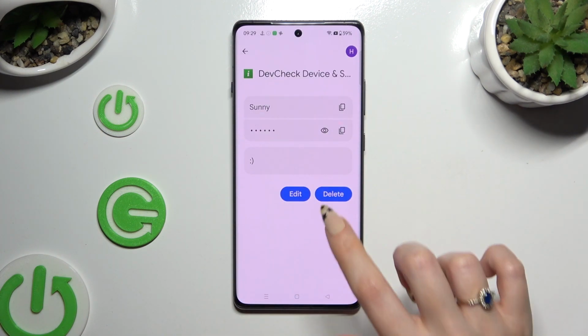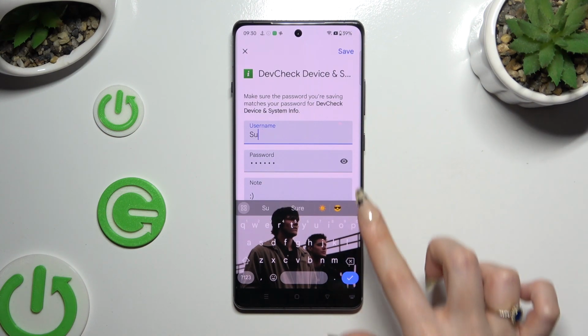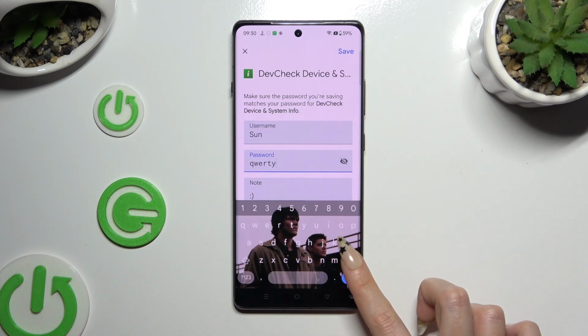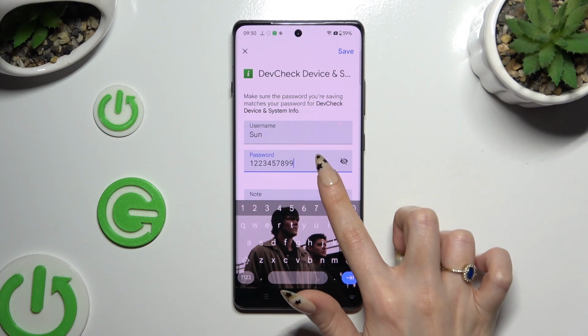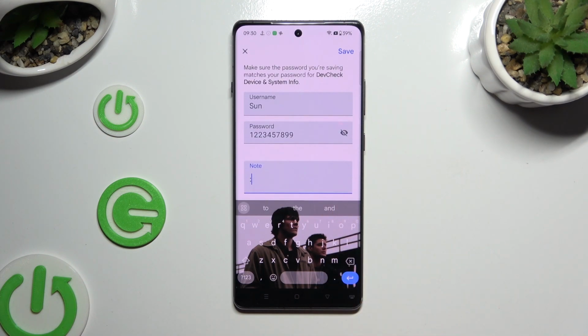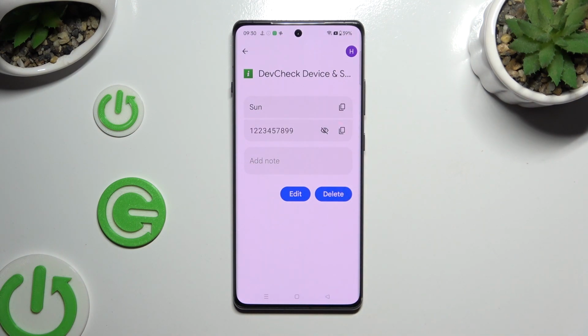Then hit the Edit button next to the details and change whatever you want to. When you're ready, hit Save at the top. So when I do that, as you can see, my password has changed.